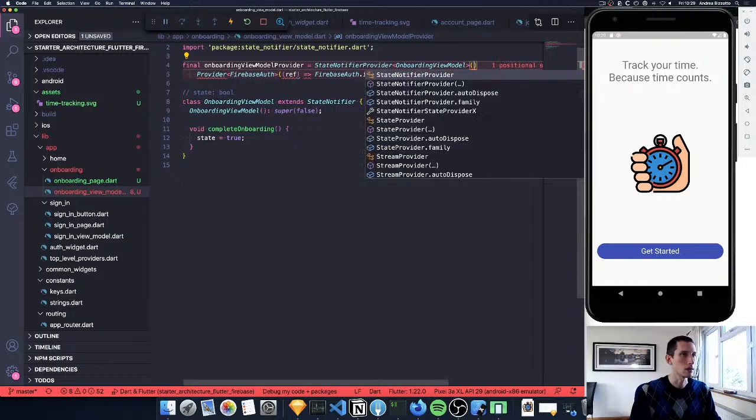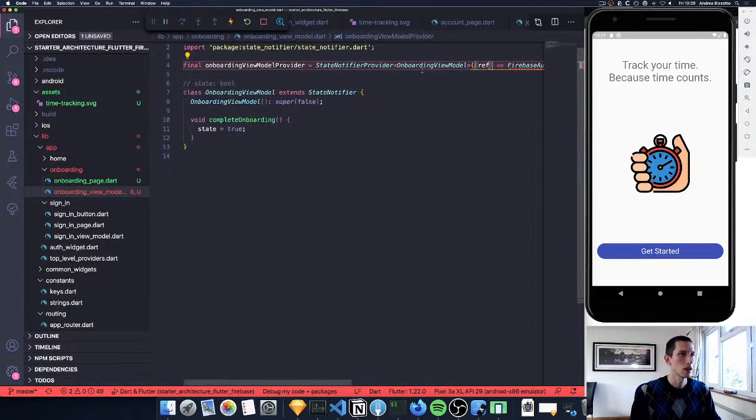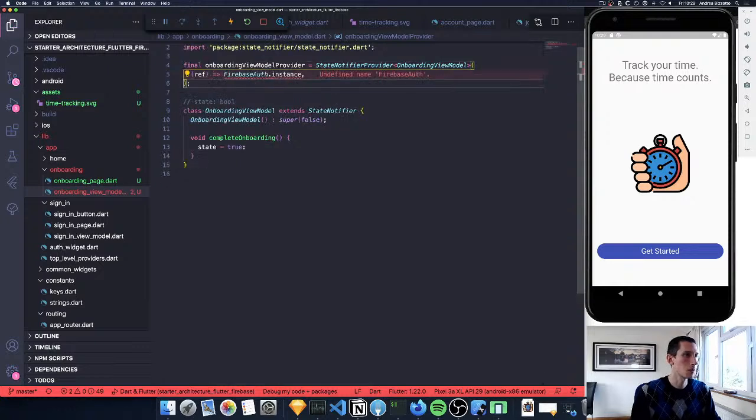And let's see, this probably also takes a reference, like this. And rather than returning FirebaseAuth.instance, what we want to do is just return a new instance of OnboardingViewModel like this. So that's better. And now that we have this, we should be able to use it in the onboarding page.